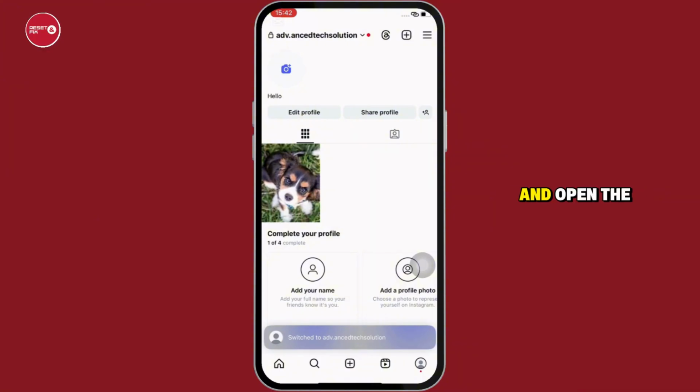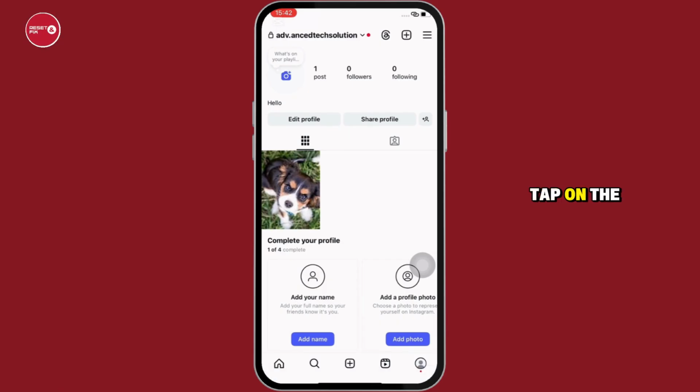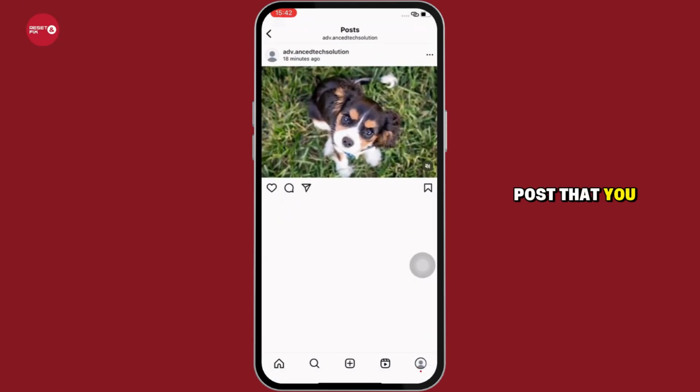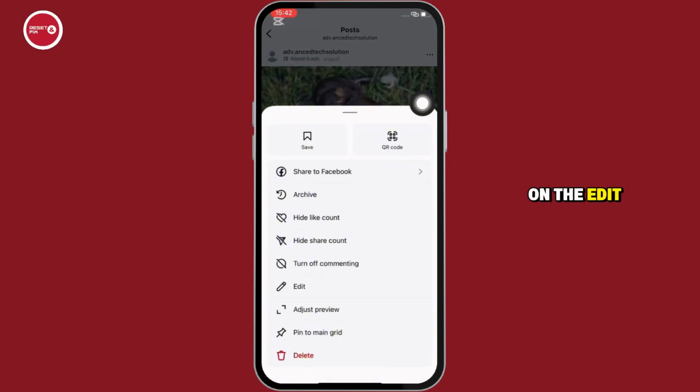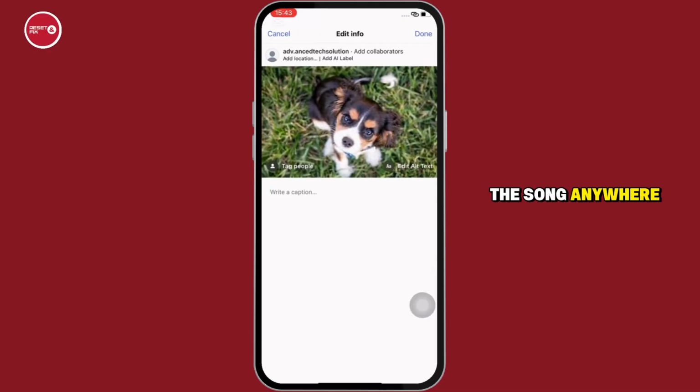Firstly, go ahead and open the Instagram profile on your device. Now, once opened, tap on the video or the post that you want to delete a song from, and then tap on the three dots on the top right of your screen and then tap on the edit option you see there. Here, as you can see, as of now, there's no option to remove the song anywhere.